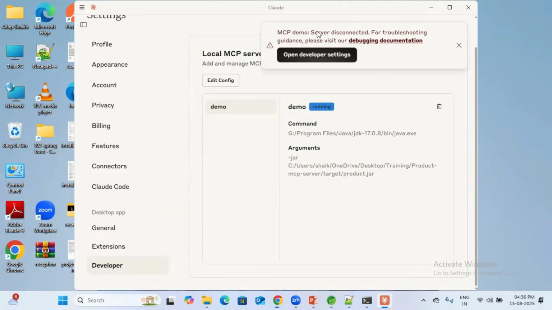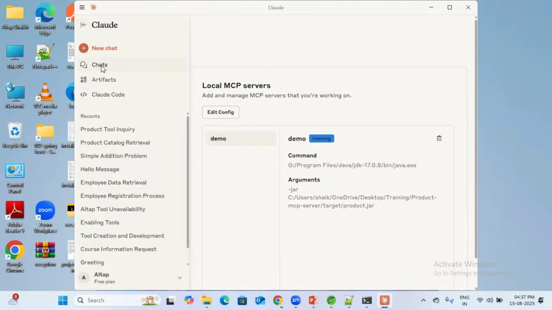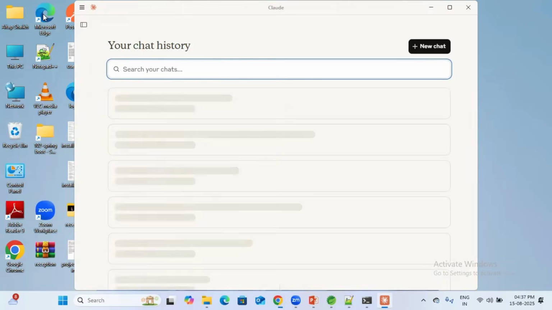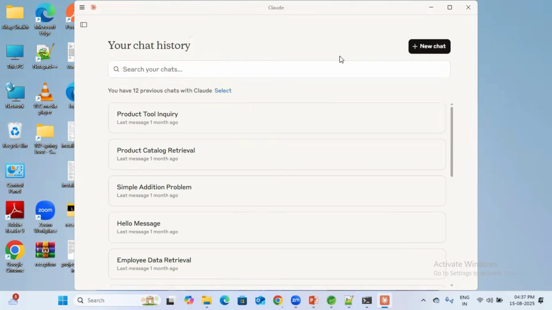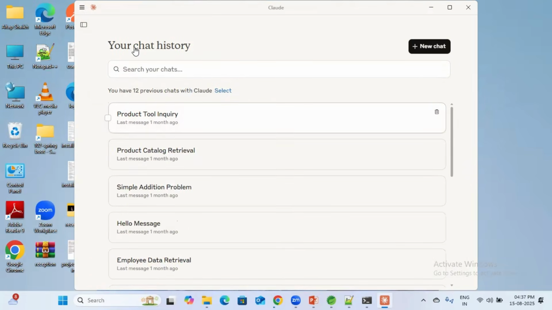Now it shows disconnected, with troubleshooting guidance: please visit our documentation. Let me check. Still it is disconnecting. One by one we will sort this out. Let me go to Chat, then home. Product tool catalog, product tool inquiry. Earlier I had used it.